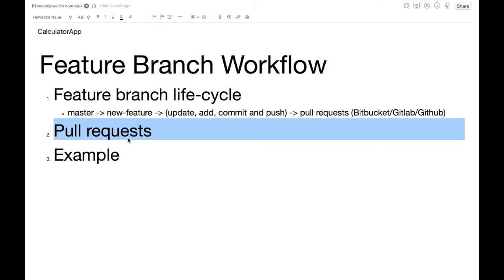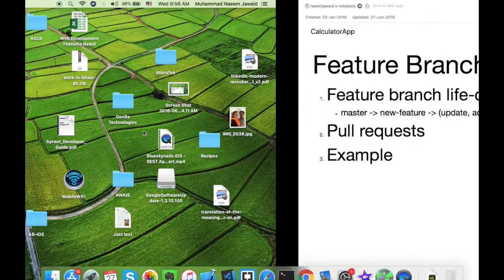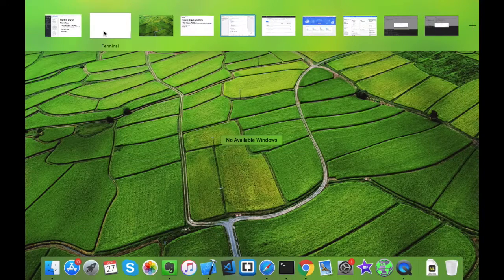So once the pull request is made by a developer, the admin of the project, the project administrator, can merge the branch either within Bitbucket, GitLab, or GitHub, or he or she can merge it in the terminal, which is here.